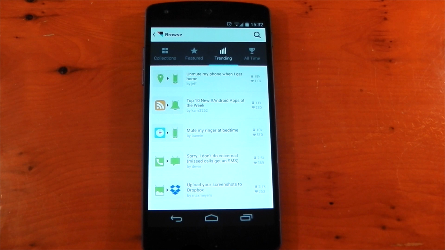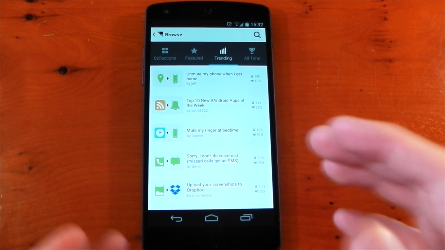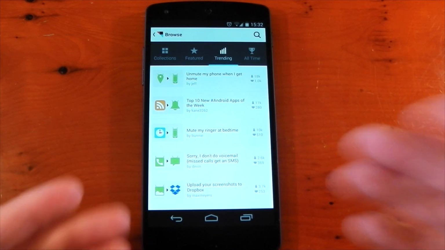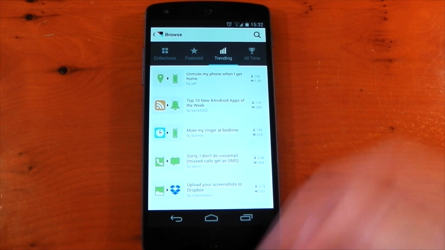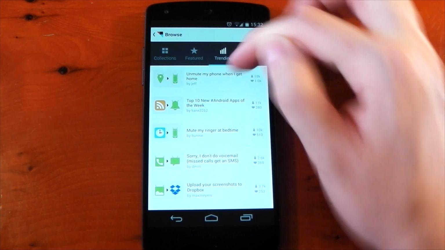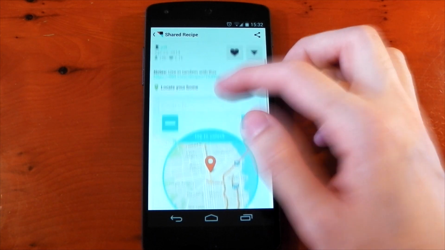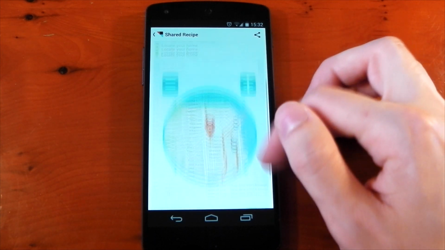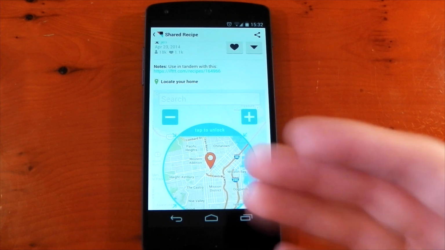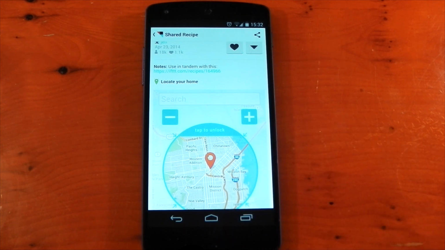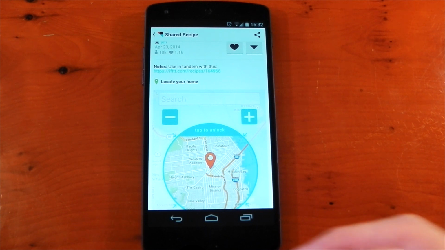It's not actually just limited to web services. You can use certain aspects of your device. For example, you can unmute my phone when I get home. So it's going to use the location, and then you can unmute the ringer. Of course, you can set your home location to whatever you want. And then when you get into that vicinity, it's going to go ahead and unmute your ringer. Same deal, you can use the Google Calendar. As soon as you have a meeting, you can have it mute your phone automatically during meetings.